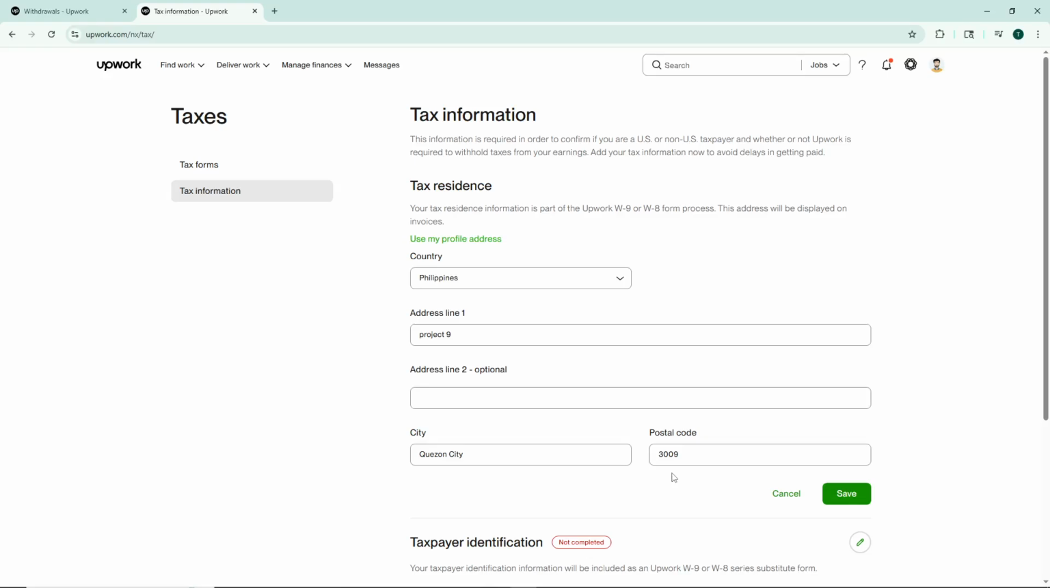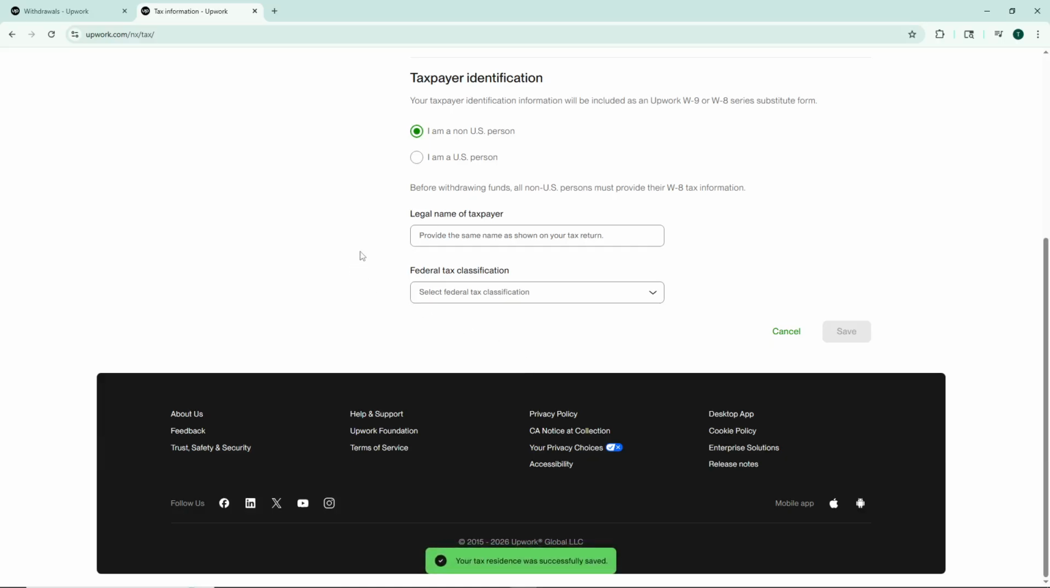Once you've filled in your address details, click Save. This stores your location information and takes you forward in the process. Give it a moment to process and save your changes before moving to the next section.